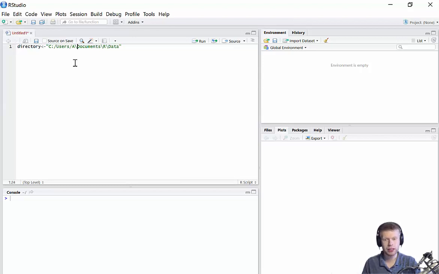But basically every time there's a forward slash, I'm going into a lower and lower folder. So the first thing is C, that tells me which drive I'm in, then users, then A, then documents, then R, then data. Okay, so that's my directory. Next, I need to actually find that file within that folder, within that directory.